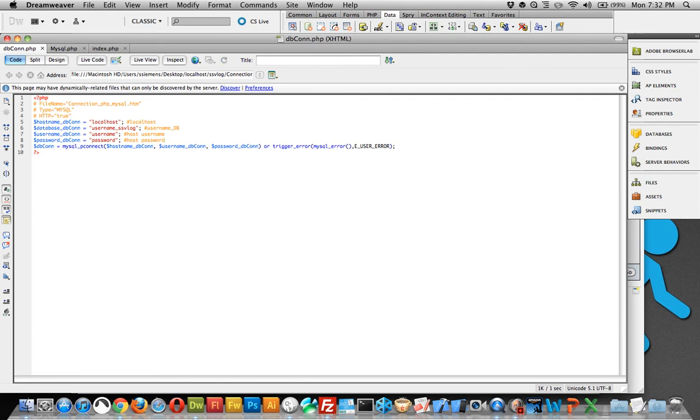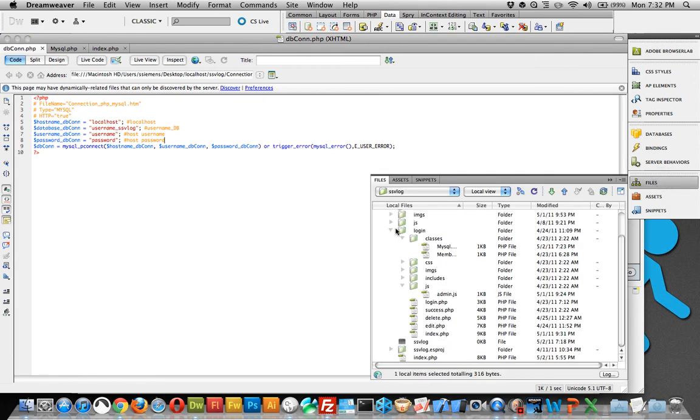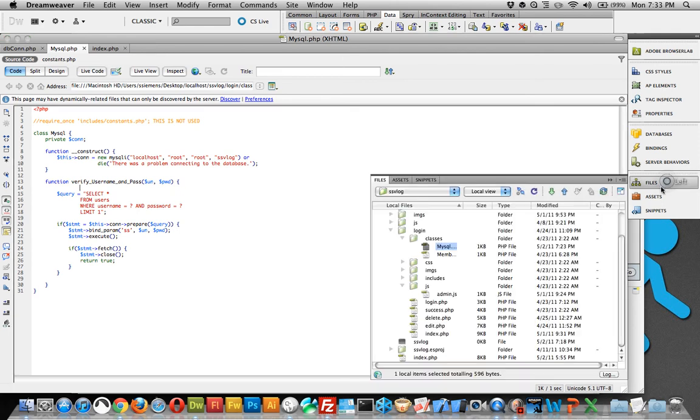Okay, and then the other file that we need to get to is files under login here, and then under classes, mysql.php, and I've already opened that as well. And now here, we have to change the same information. You could use, under memberships basically, right here, you could require a connection to DBCon, and you could do the same under the login.php.